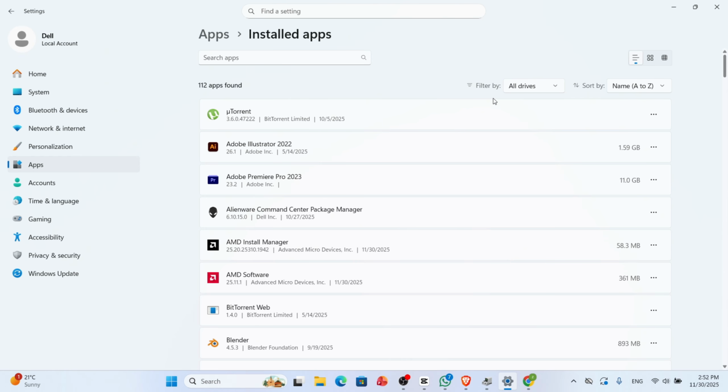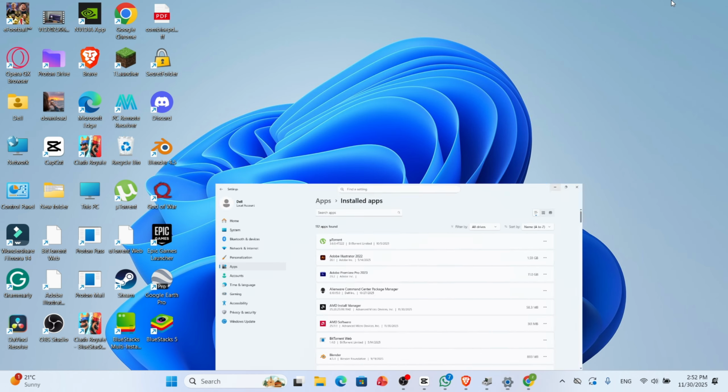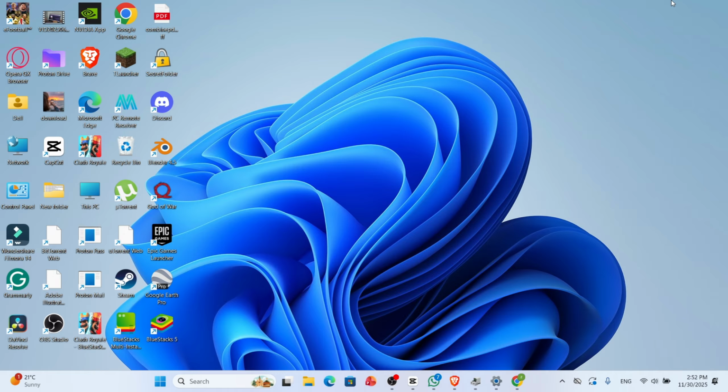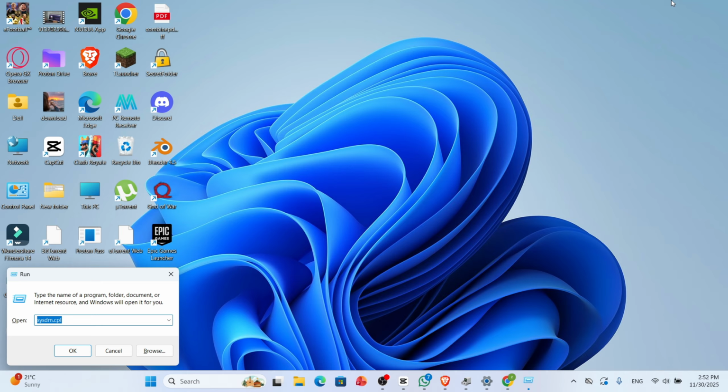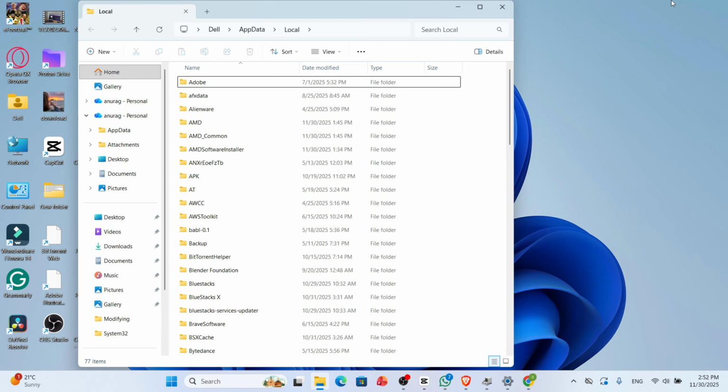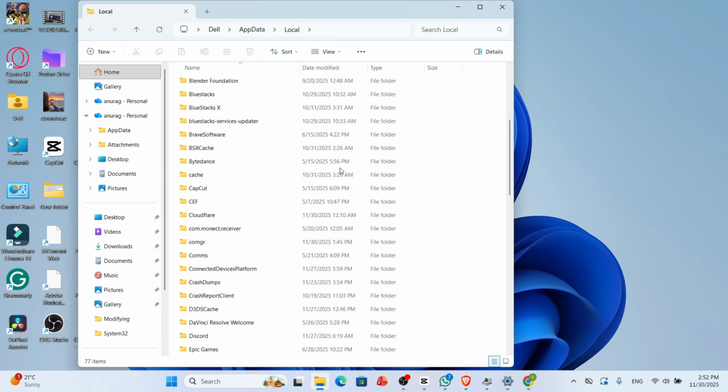And with that, you can press Windows plus R, and there type %localappdata% and press Enter. There you can search for any Riot Games folders. Once you've found them, you can simply delete them from here too.